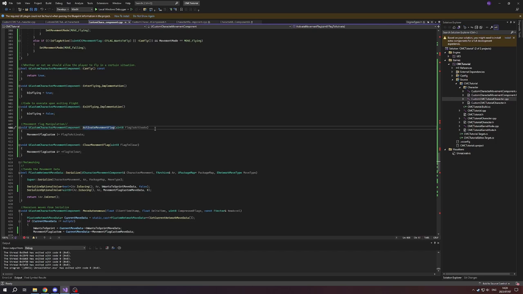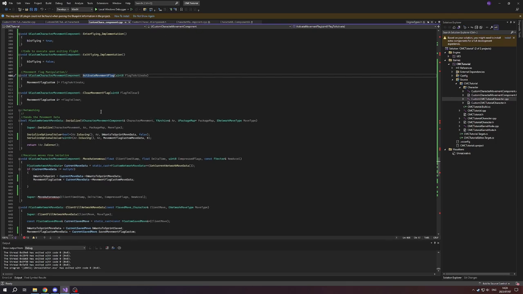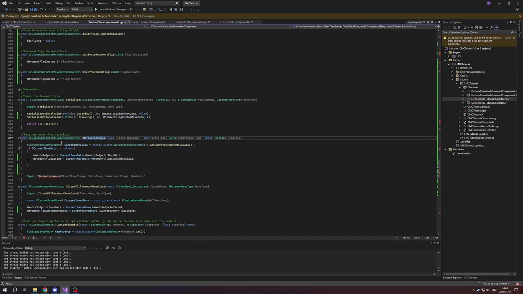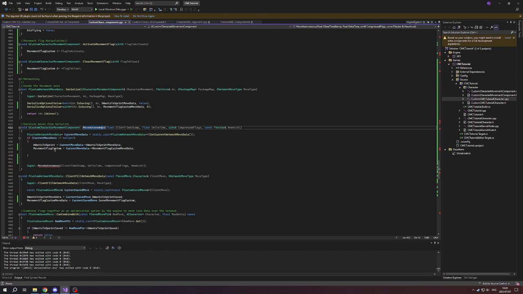And that brings us now to our network prediction loop. Once again, the pattern: we can just start from the top and go down. Are we sending new stuff across to the server? Yes. We're going to serialize our new movement data, which is going to be just a little 8-bit, a byte long thing called movement flag custom move data, which we added in. And then when we receive this on the server side, we're moving autonomous. Obviously, we want to just grab this information.